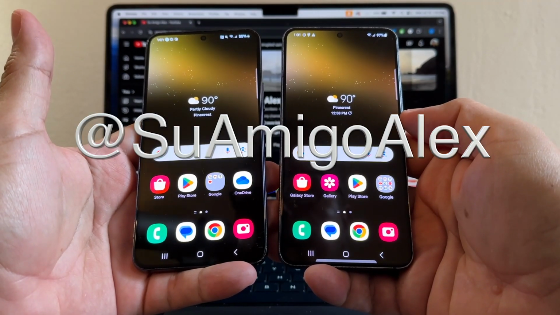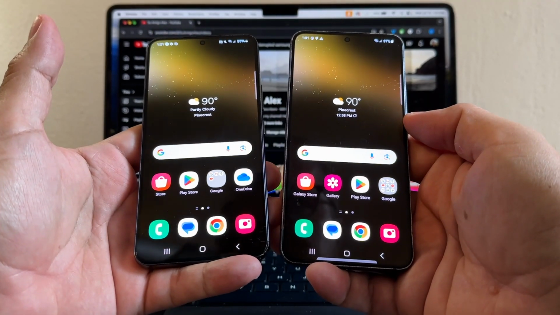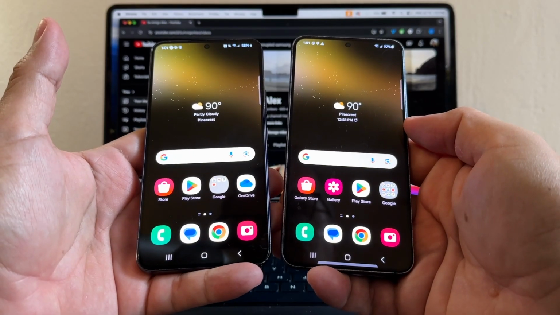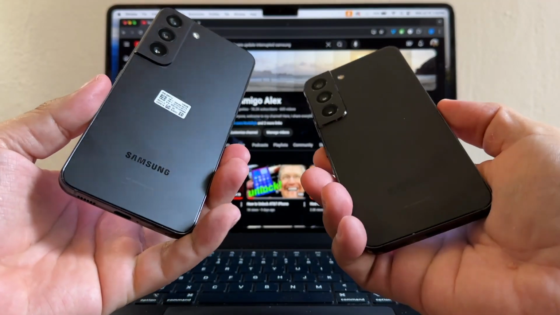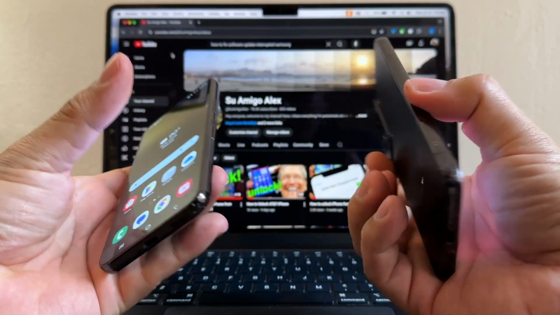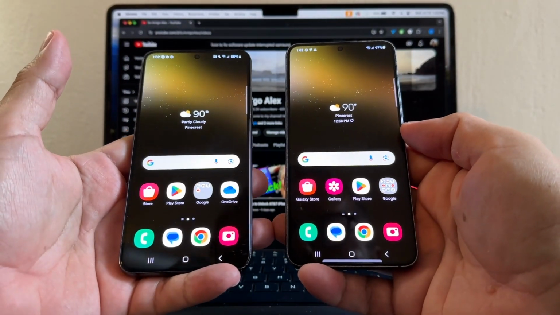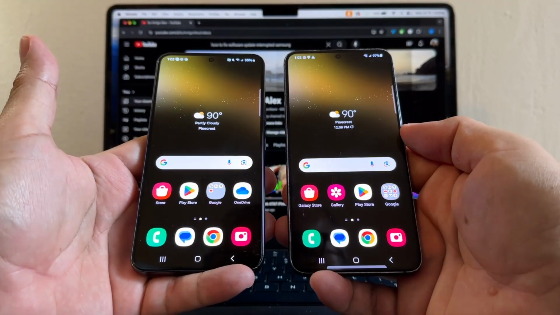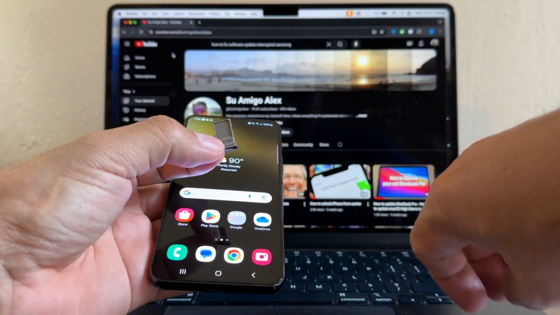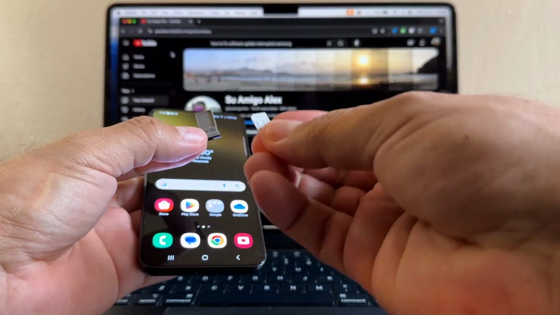This is su amigo Alex, your friend Alex, and today I'm going to show you how to unlock a Samsung Galaxy S22. I have two Samsung Galaxy S22s. One is locked and one is unlocked. So I want to show you how to identify when your device is locked or unlocked. I'm going to put in a SIM card by Mint Mobile.